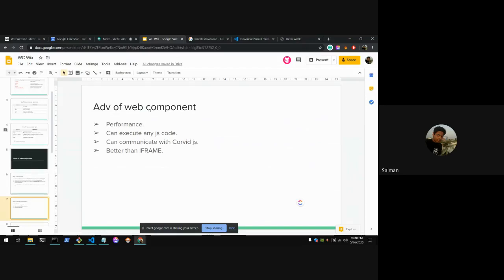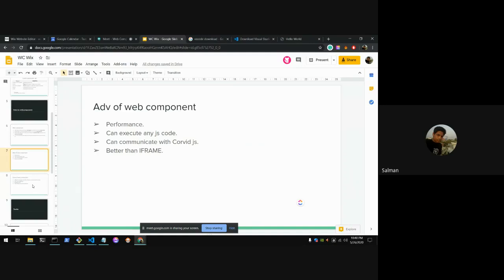The advantage of web component is it has high performance when compared to Wix elements, can execute any type of JS code, and can communicate with Corvid JS. It's better than iframe. In case of iframe, it has a fixed height. In case of web component, you can specify whatever height you need. You can do almost anything, as I said.